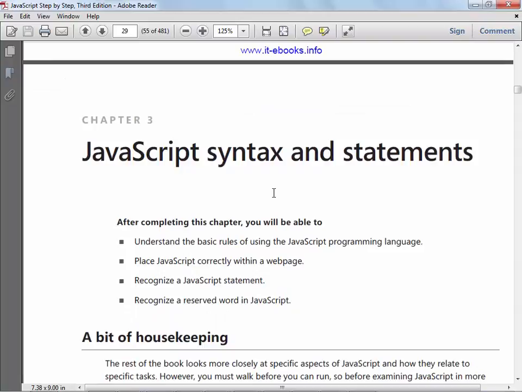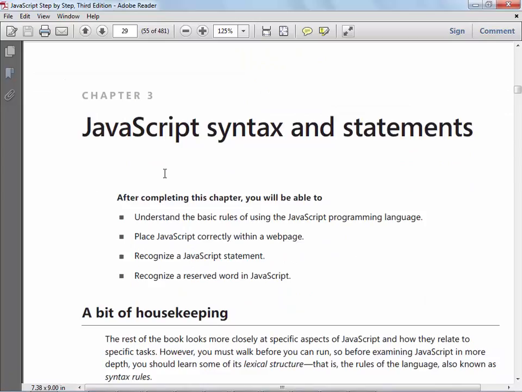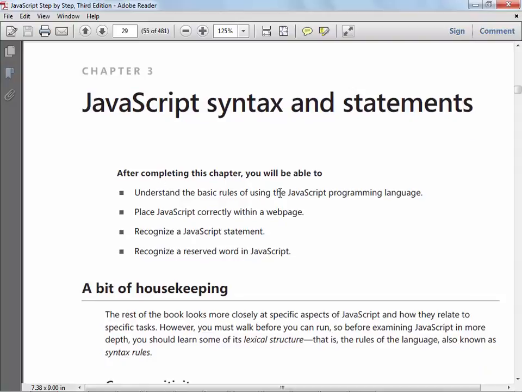All right, and then again, quickly, Chapter 3, we've actually gone through a bunch of this stuff today. Understand the basic rules of using the JavaScript programming language. Well, that's an ongoing task. All right, place JavaScript correctly within a web page. Again, I showed you two different ways to place it within an HTML page. Either place it in there directly, or have an external reference to it.